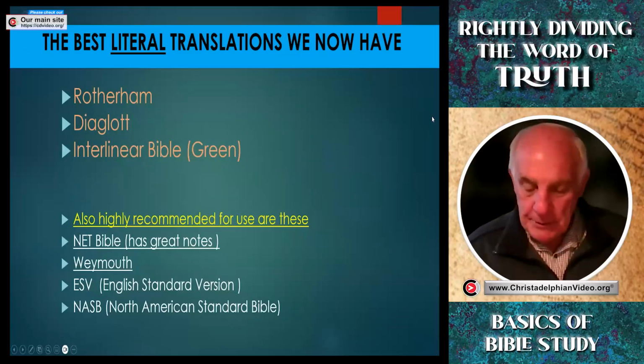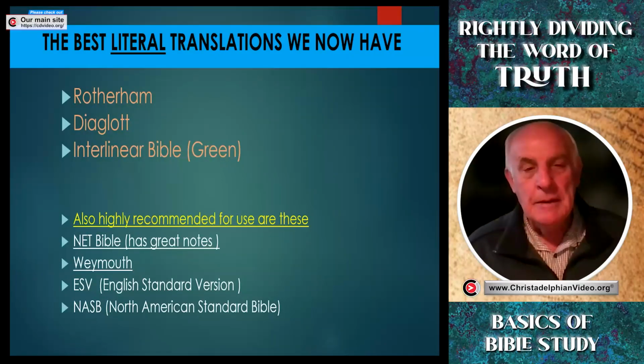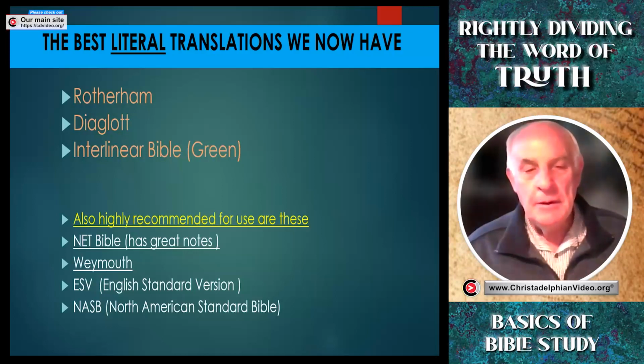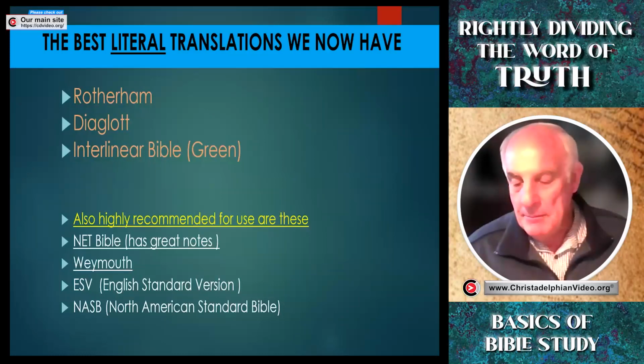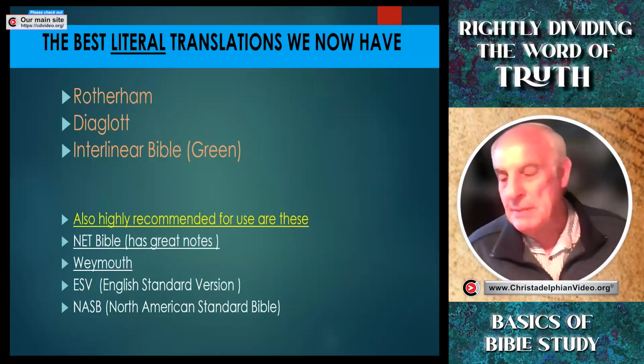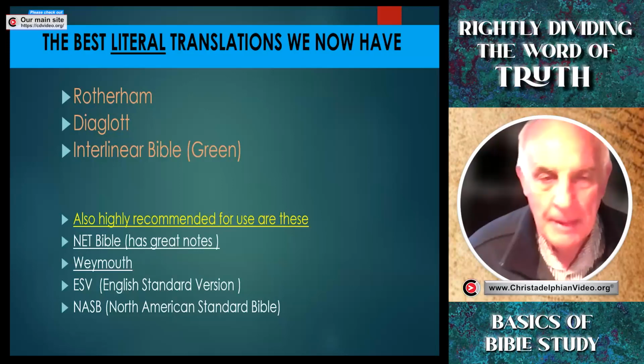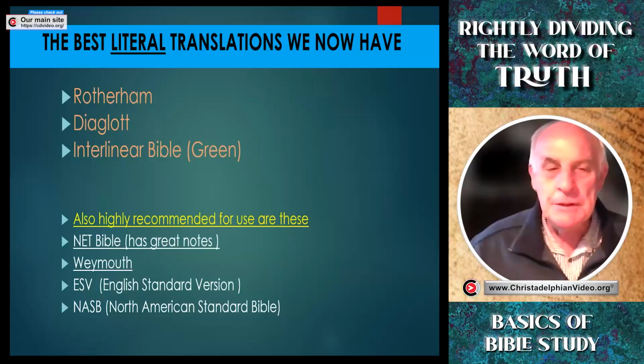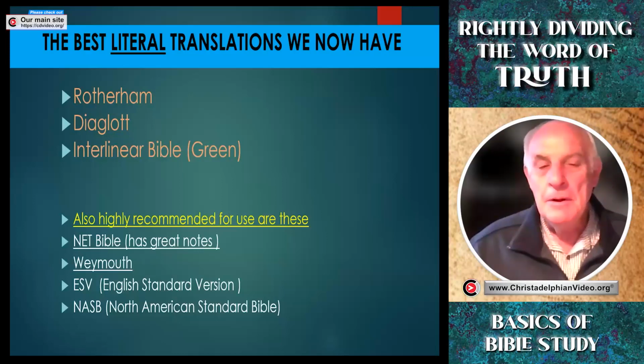Well, getting back to literal translations, the best literal translations we have are Rotherham, the Diaglott and the Interlinear Bible. And you will find when you go to Rotherham that the translation of the word diabolos is always the enemy. The same in the Revised Version, it's always the enemy. In the Diaglott, you have false accuser. And these reliable literal translations will not go along with this concept of putting the word devil in wherever it can fit. And so you're getting much closer to what God actually said.